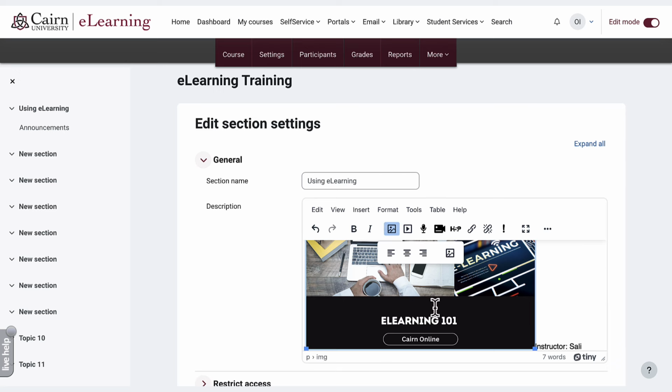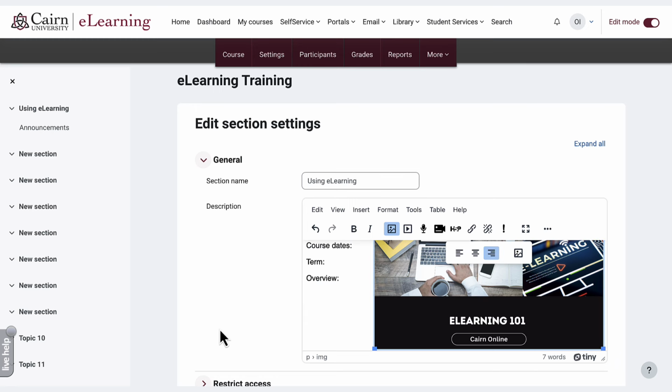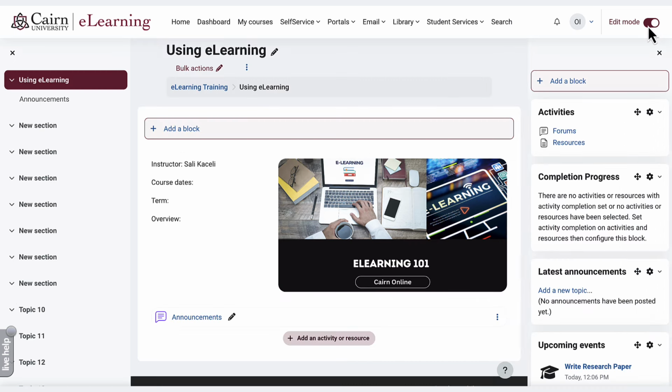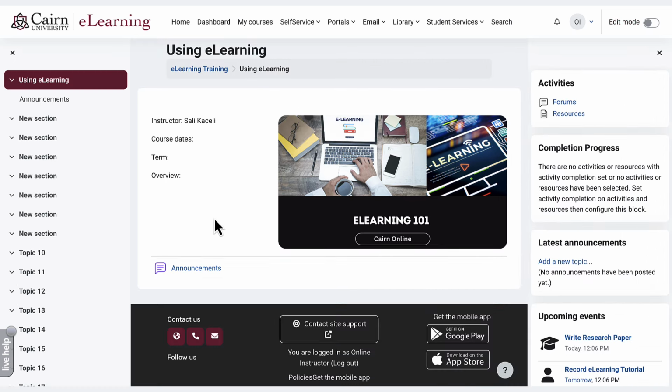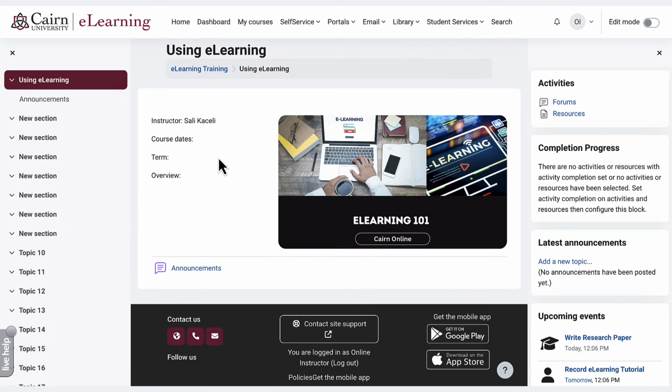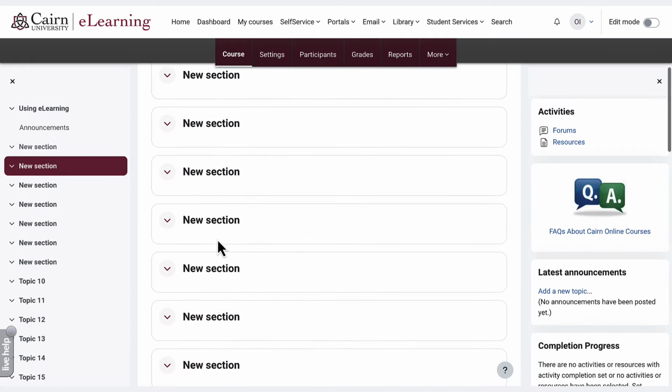I'm going to simply click on the image here, click on the indentation to the right, and then press Save Changes. Next, here we turn editing off, and this is how it will look for the top of the page. Now to go to the page itself for the whole course, click here on this breadcrumb with a course code, and this is how it looks so far.